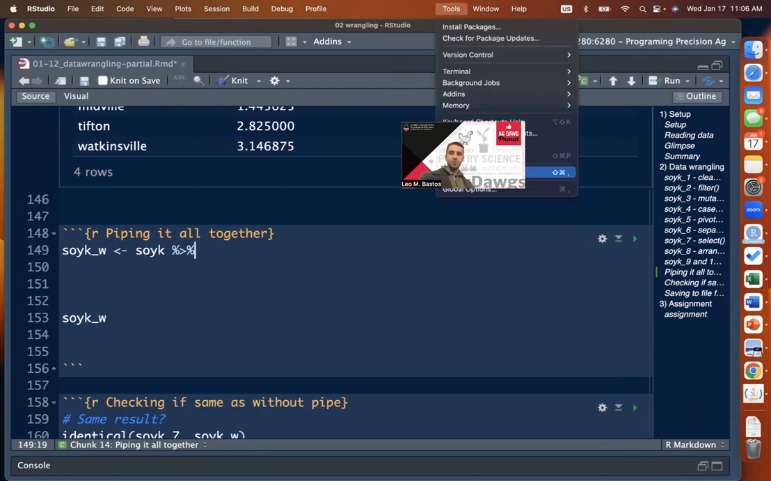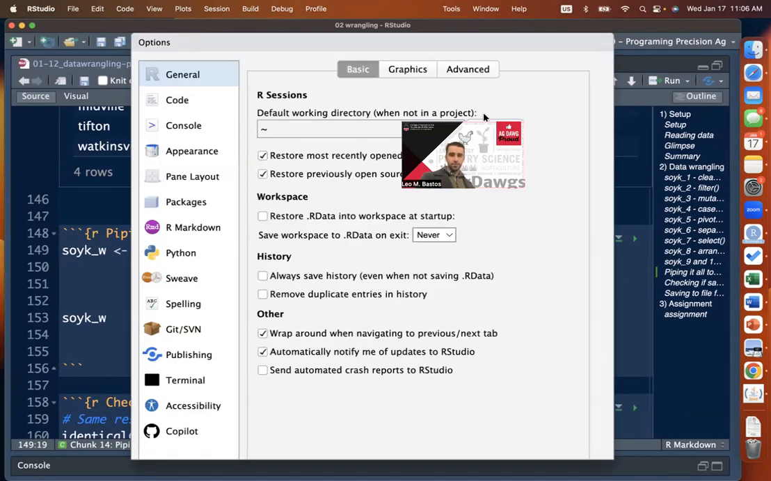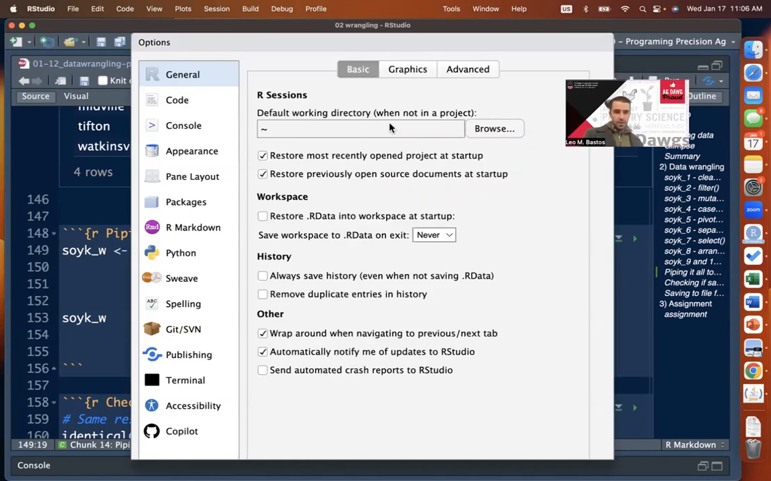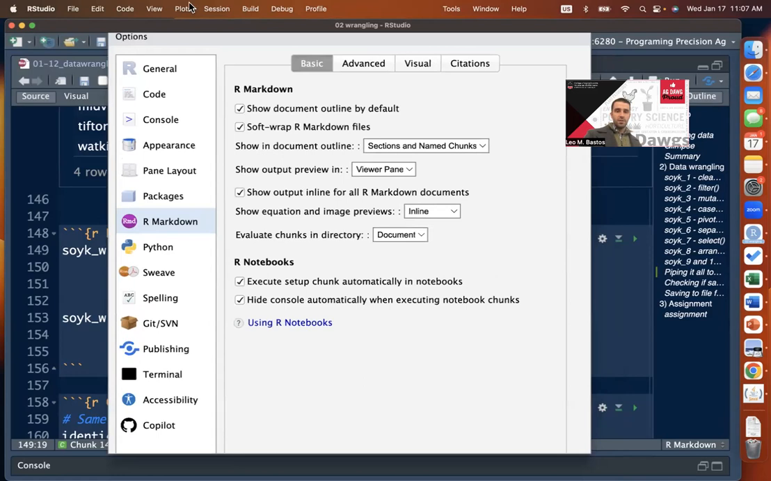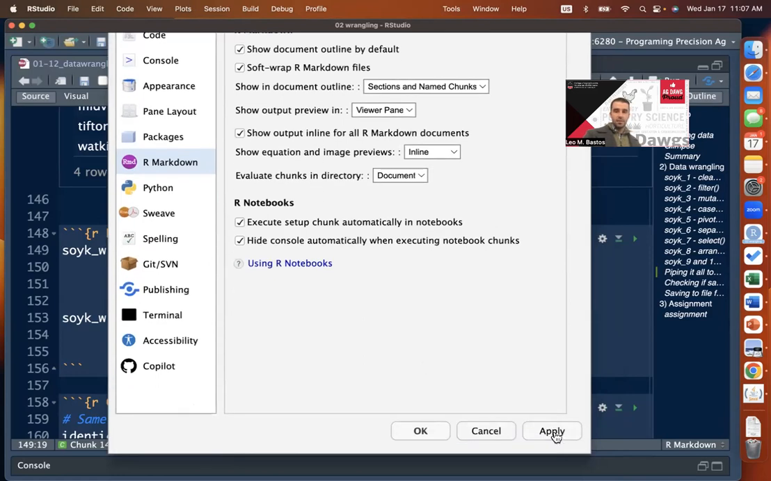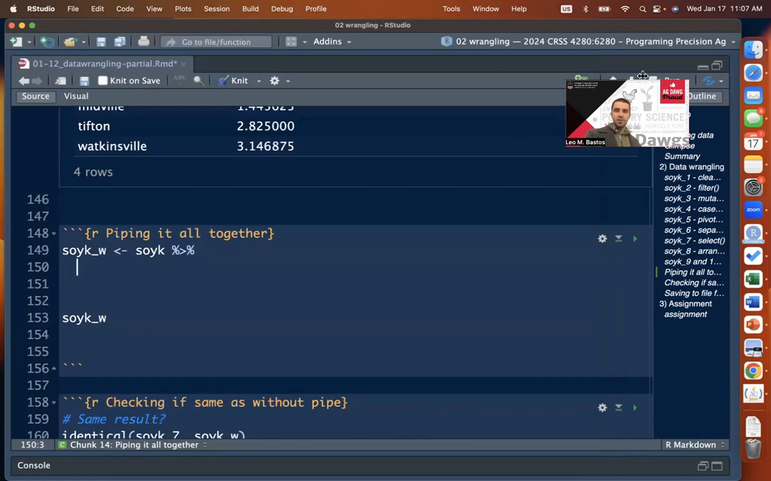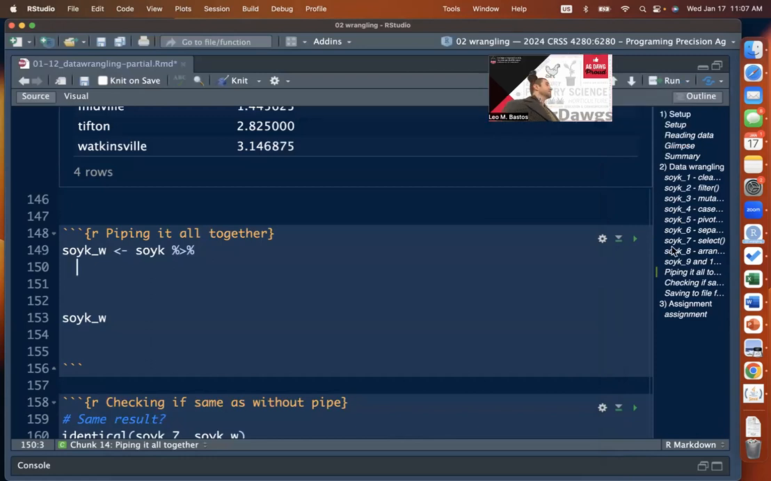That would be under Tools. So if you come on Tools, Global Options, let's see, I think that was under R Markdown here on the left side. And then right here, Show in document outline, you want to change this to sections and named chunks. Once you do that, make sure you hit Apply and OK. And then your named chunks should appear on your outline, which you kind of need to have to be able to follow what we're doing right now. Okay, you got it? Okay.